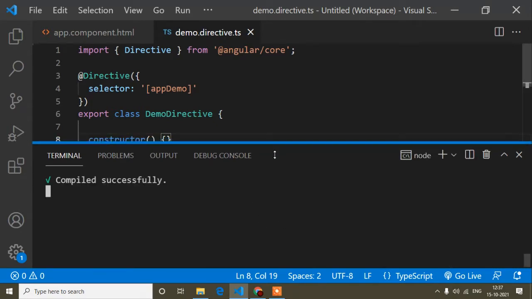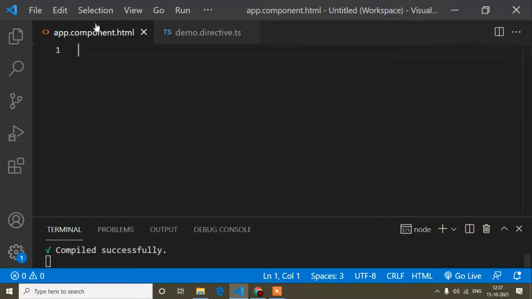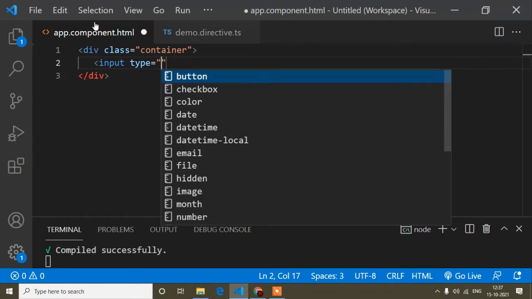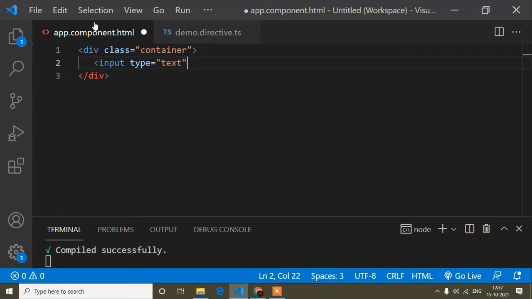Now I am assuming you have already created a directive. The next step is, first of all, to create an input field that I will validate. So here I will write a container. The container is not a part of this video, but I'm adding it for some space on the left and right. And now here is the input field, the main thing. Input type is text, and then close the input tag. Now if I save and go to the browser, you will find that an input field is created.